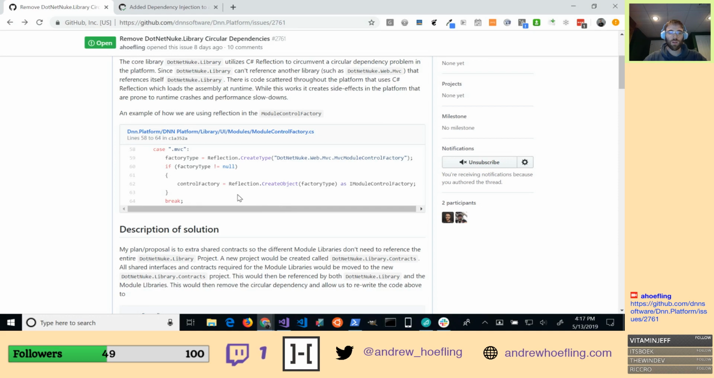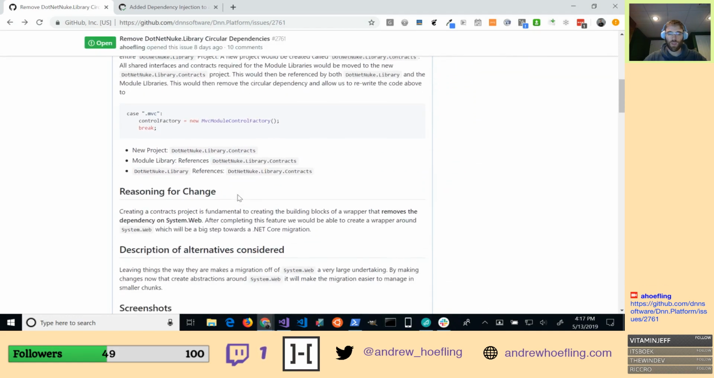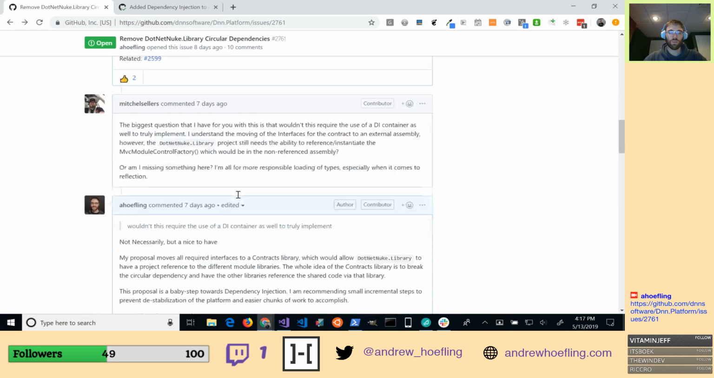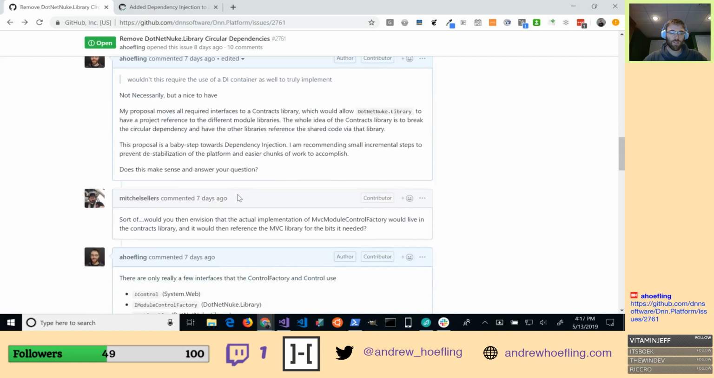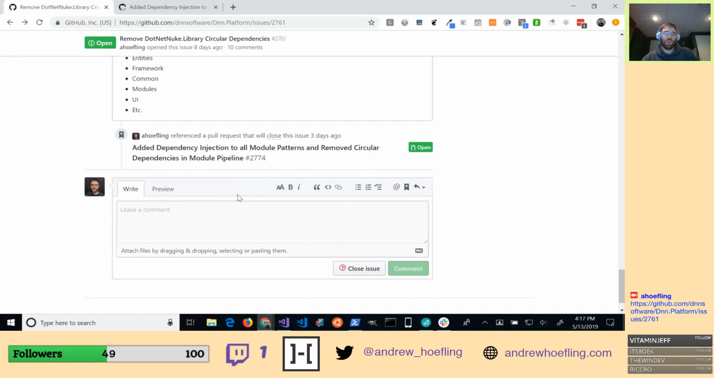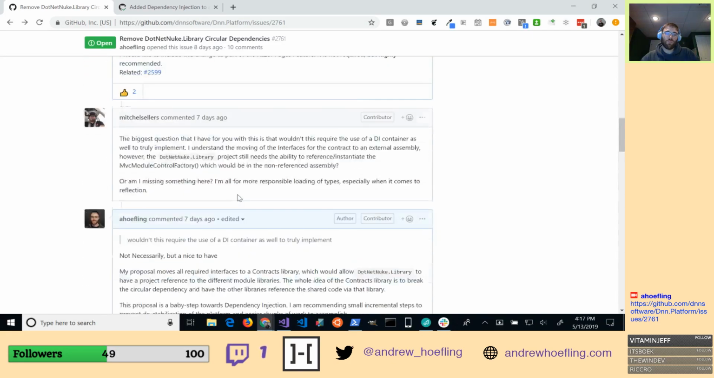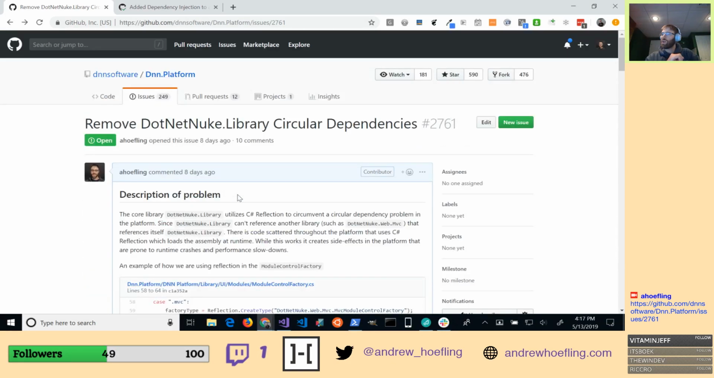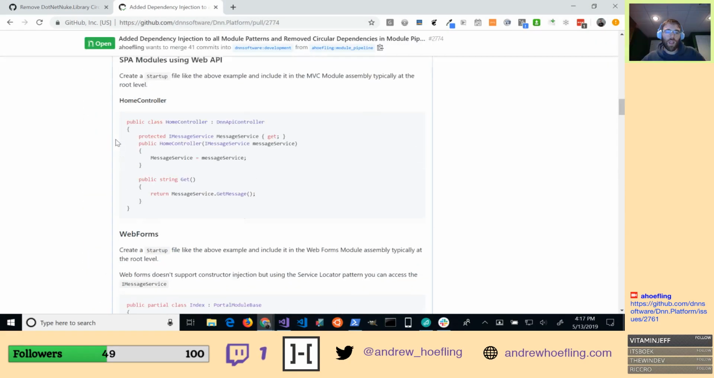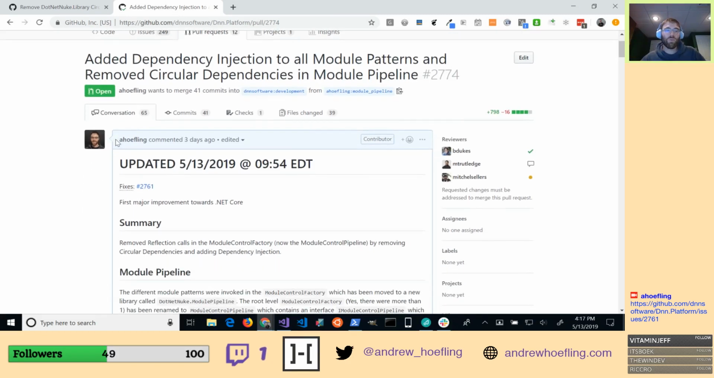That documented the problem and went through saying, here are the circular dependencies. I had some good conversations with my friend Mitch Sellers about what the problem was and how we fix it. As I went through solving the problem, I tried pulling in a dependency injection library from ASP.NET Core, and stuff started working. So I created this pull request before the weekend, which I'm going to drop in the chat as well.